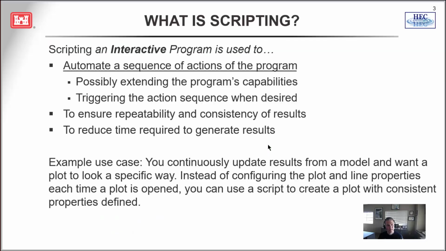All right, what is scripting? Well, scripting is a way to automate a sequence of actions in a piece of software. It could be used to extend the capabilities within a piece of software. And what I really like about scripting is it's a way to ensure repeatability and consistency in results, and it's a way to reduce time to generate those results.